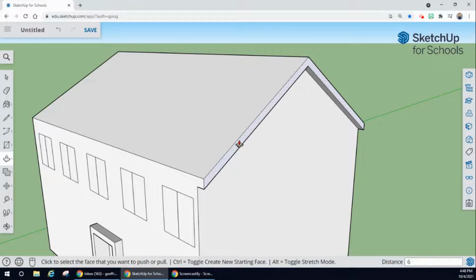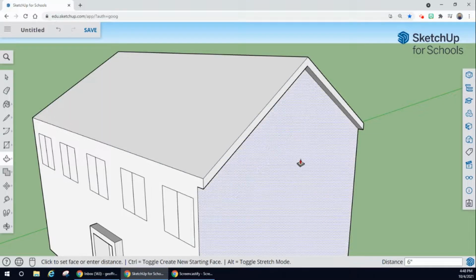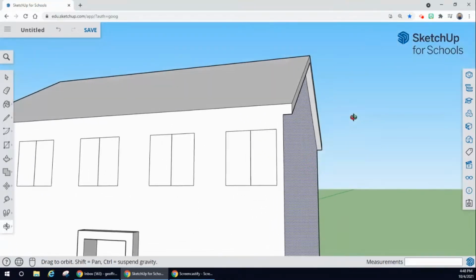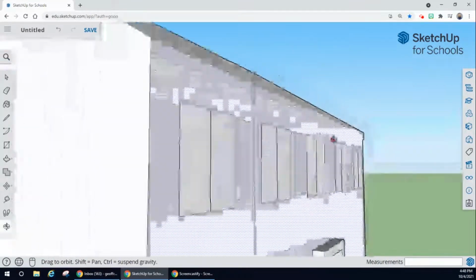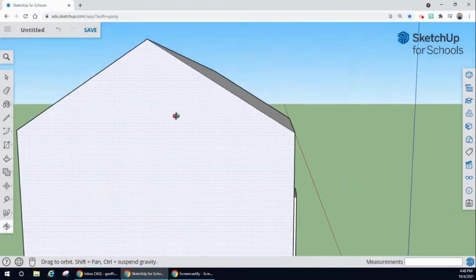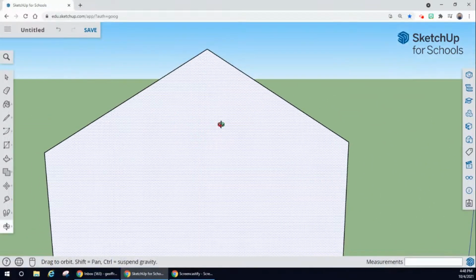Let's pull it out 6 inches too. All right, so now we have our overhang on that side of the house, and now we're going to do the same thing for the overhang on the other side of the house.